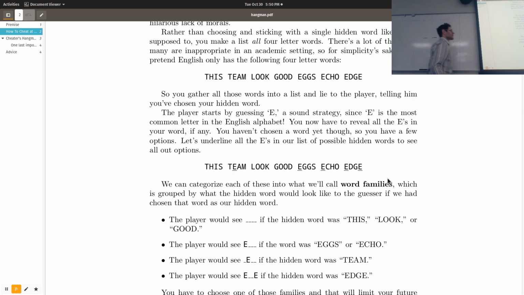So what we do is categorize these into word families. A word family is basically where we group words together based on what would be revealed as a result of the guess. So this one looks good. They wouldn't reveal anything. They guessed E, there is no E there, so nothing would be revealed. So we would just have blank, blank, blank, blank, as kind of the marker there. That's their word family. They belong to the word family of 4 blanks. Make sense? Because nothing would be revealed.